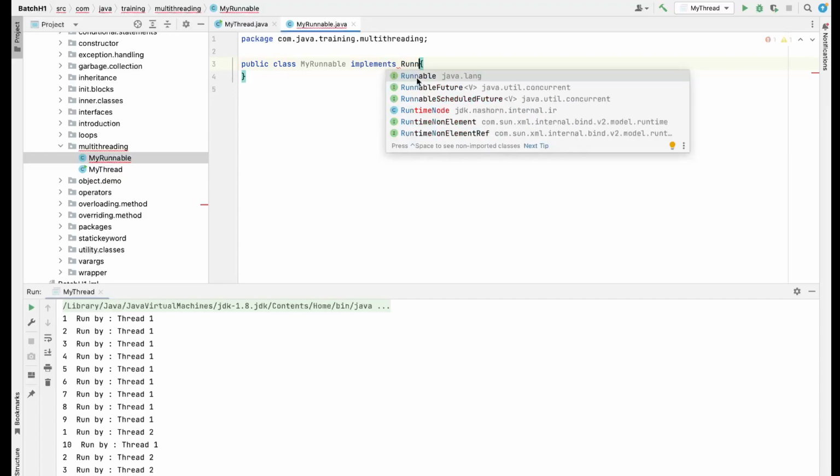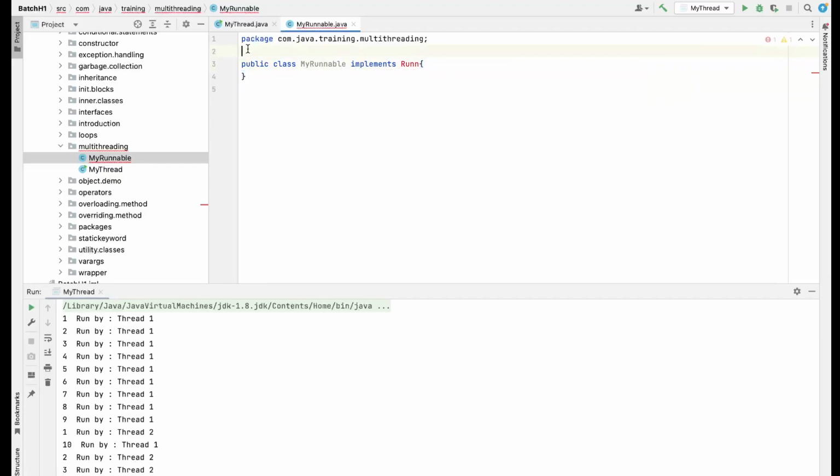Again, this Runnable interface is in the java.lang package. So as soon as I import, there will not be any import statements. If I had imported anything apart from the java.lang package, you would see some kind of import statements here. But in this case you will not see any.